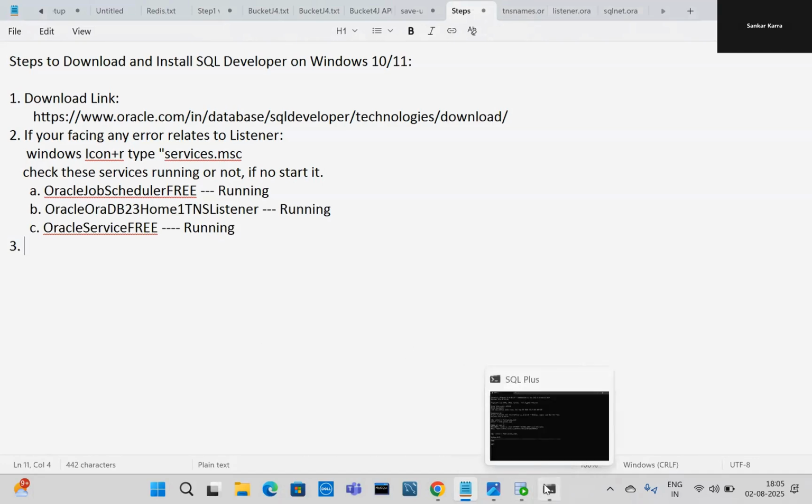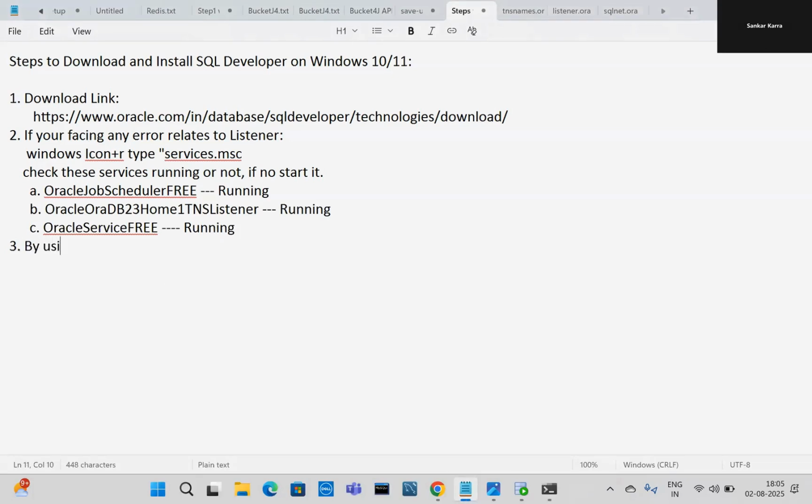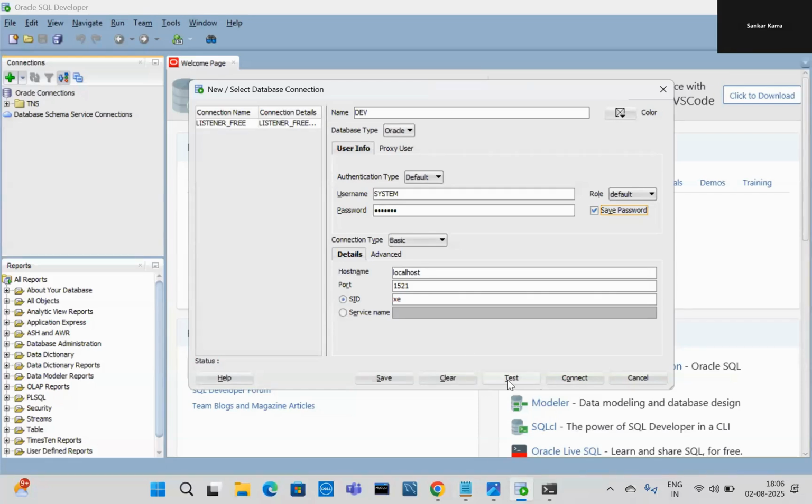Now we have to find out the SID. How do we find out the SID? By using this SQL query, we can find out the SID. In our case, the SID is free. If you installed an older version, maybe you will see a SID like XE or ORCL, right? Now it is free. So now let's test.